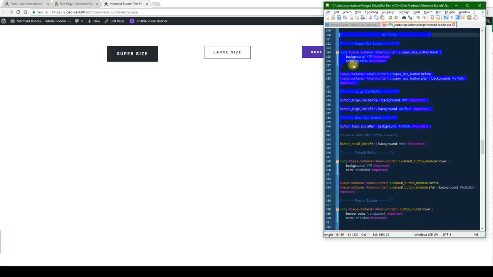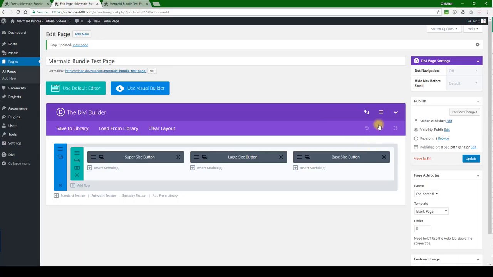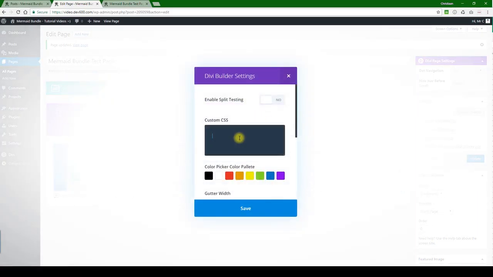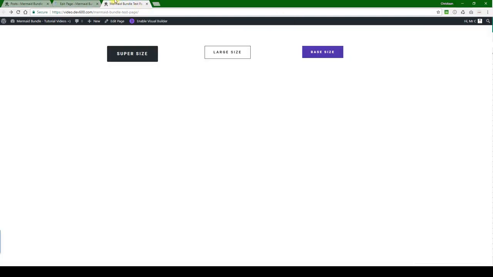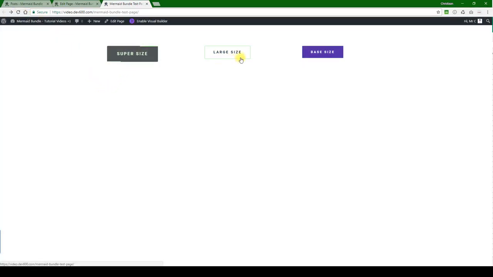Then we're going to go into our custom CSS for the page. Let's paste it in there. Let's save and update, and let me just hit the update button. And then we can reload and have a look. So that's changed, this has changed, and that's changed.